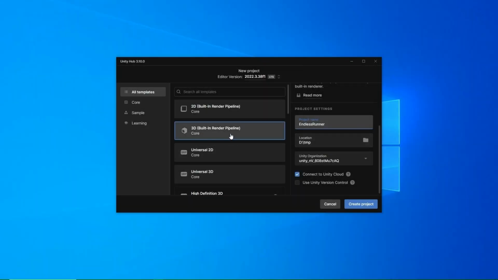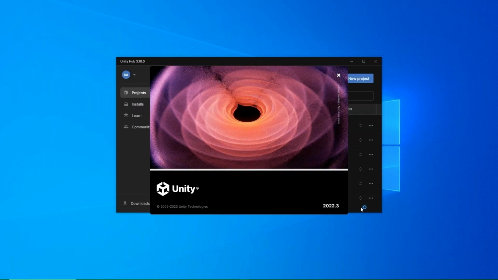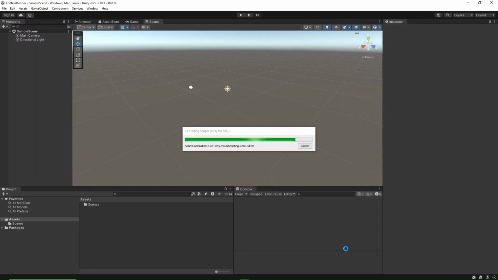Begin by creating a new Unity 3D project. For simplicity, we will use the built-in render pipeline in this tutorial. Name the project Endless Runner, choose the directory where you want to save it, and click Create Project to get started.